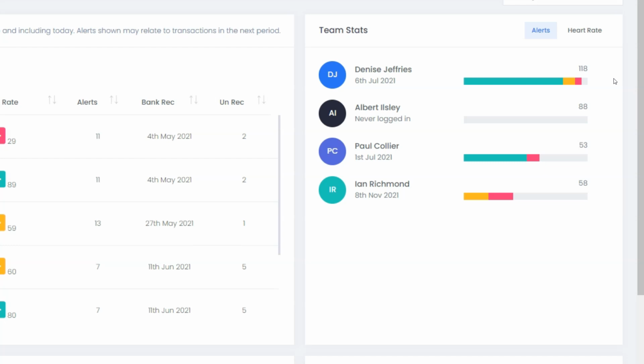Now, it's not inconceivable that you would dismiss and exclude some items, but you wouldn't necessarily expect that to be the predominant colour. You can see for Ian that everything has been dismissed or excluded. He hasn't completed all of his work, but what he has completed is amber and red. That means he hasn't actually corrected anything in Xero.